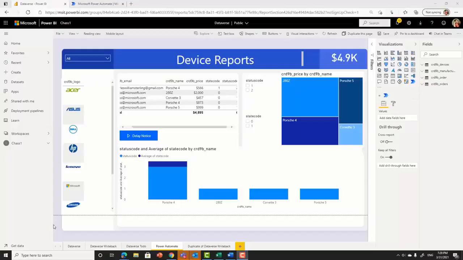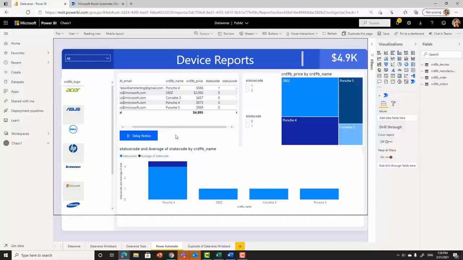The Power Automate custom visual for Power BI enables me to take action and automate the data inside of my Power BI reports. In this example, I'm actually sending a delay notice to all of my orders. What happens if we actually want to go ahead and create a flow that sends an early notice, the fact that your order is actually going to be ahead of schedule?